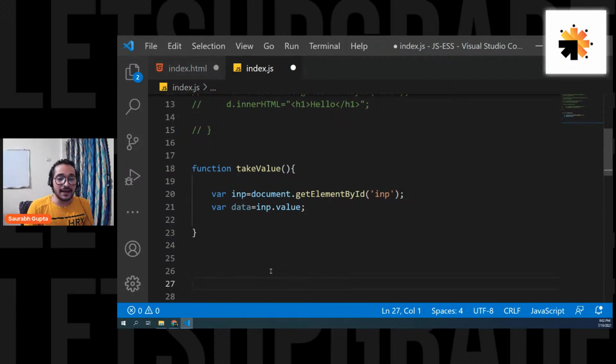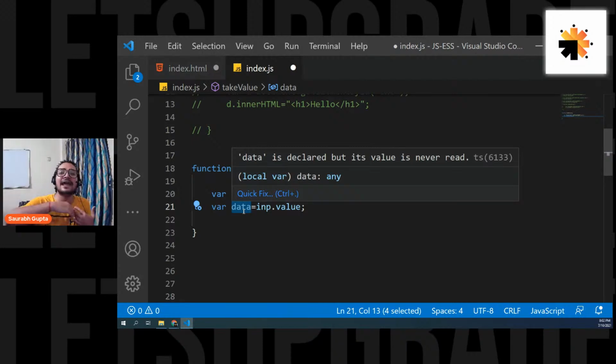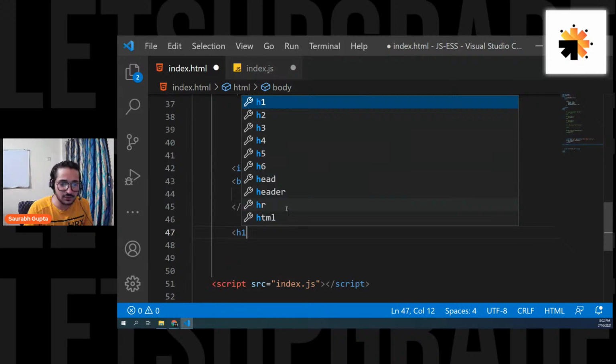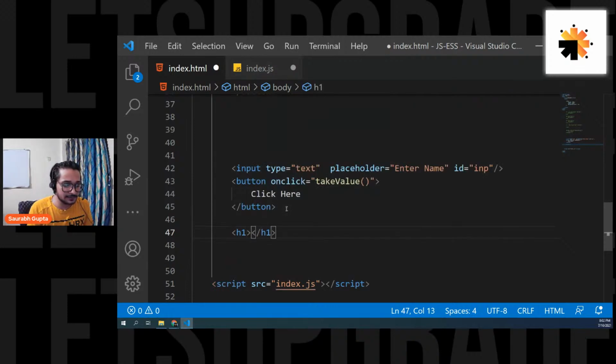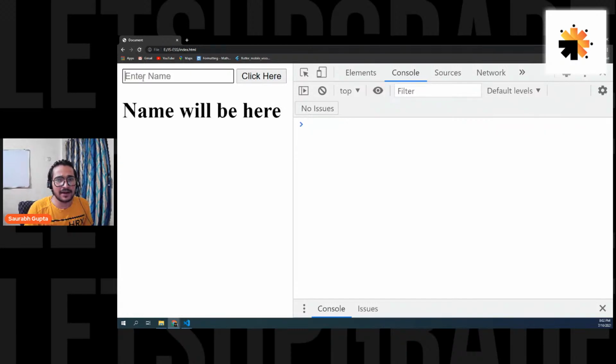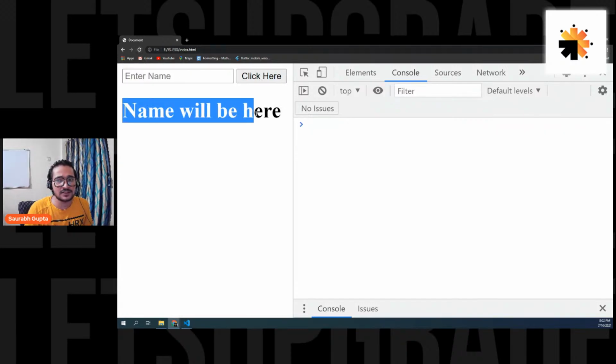Okay. So instead of printing it using the console.log, I simply store input.value into a data variable. And now I can pass this data variable anywhere. So now let's say I have an h1 tag here, and let's say the name will be here, some content. And let's give it an ID of name. So what I want now is, whatever name I write here, if I click on the button, the name should be displayed here.